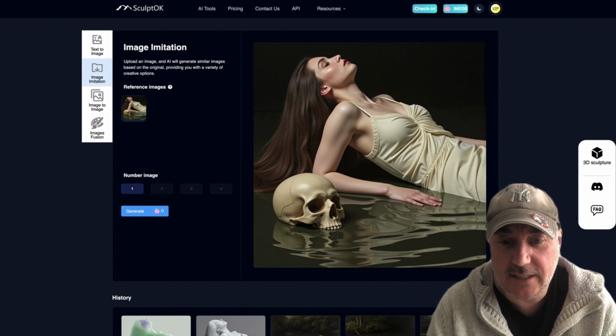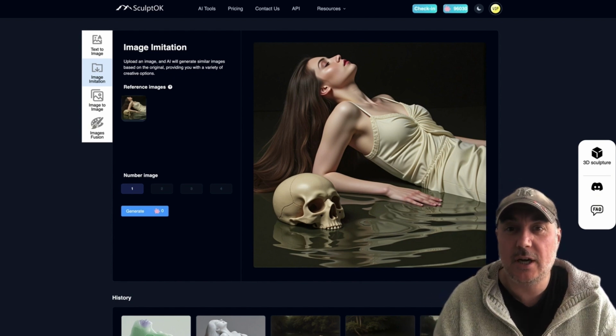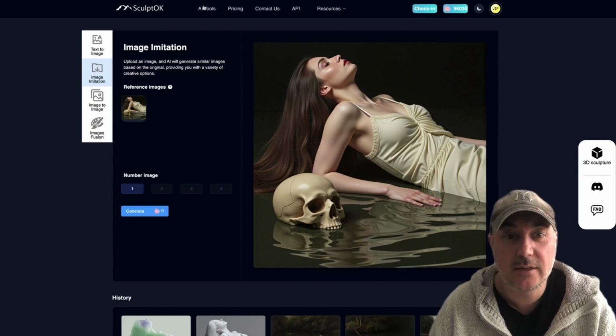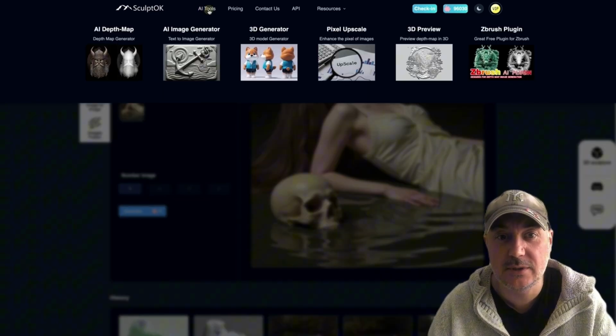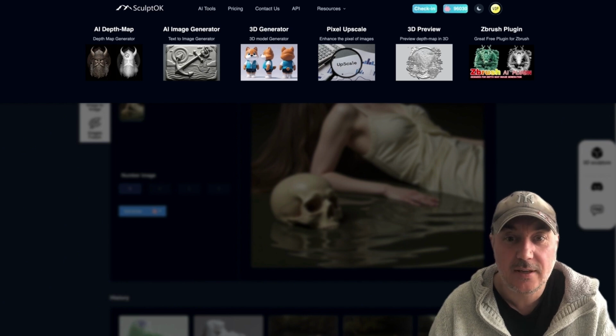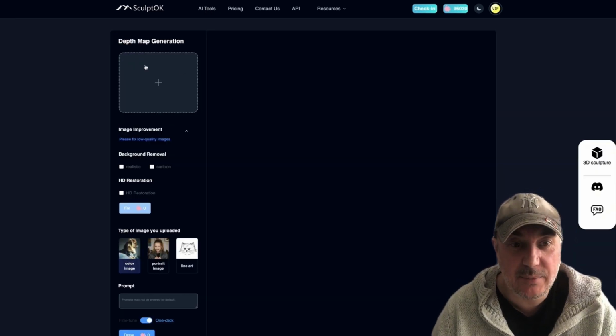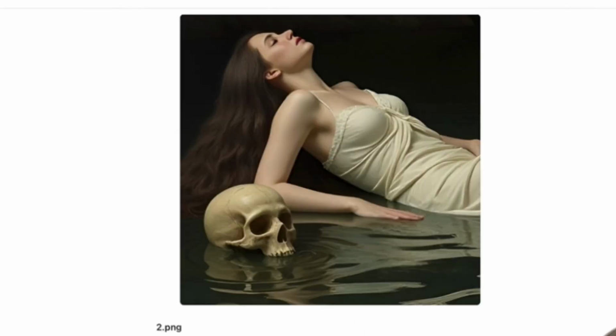But once you've got this type of image, it all depends what you want to go on and do. Now, it's a one-stop place. You can now go on and make a depth map, and all you do is come to the top, AI tools, and come over here, depth map, and pop in the image that you want. So I'm going to pop that image in that we made, number 2. There it is. I'm going to pop it in there.